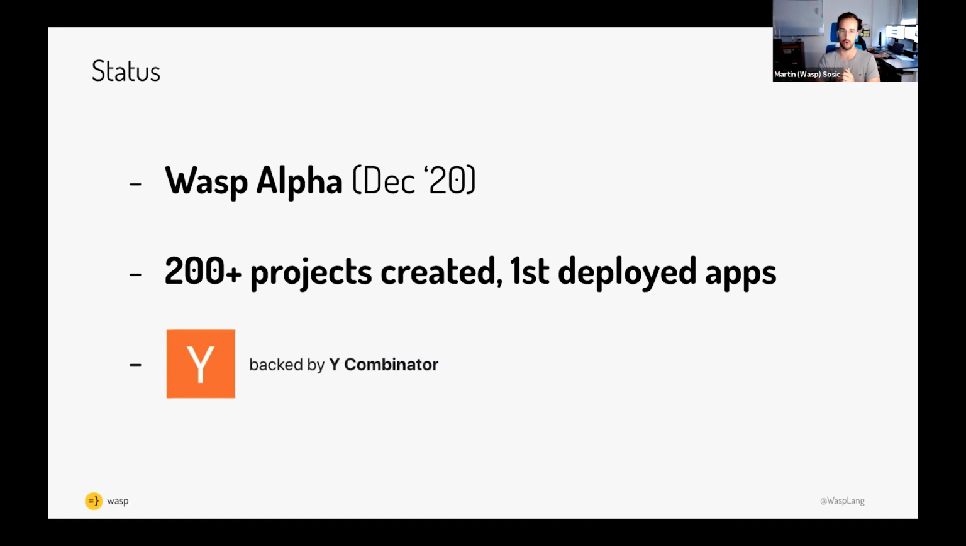So far we have had over 200 projects created. The first few of them are also in production. So people are using Wasp for hackathons, side projects, MVPs in this alpha stage. And we have been getting a lot of good and informative feedback, for which we are very, very grateful. And we have also been part of the latest Y Combinator batch, Winter 21, which means we have gotten some initial funding, and it actually allowed us to work on Wasp full time. So we are very grateful also for that opportunity to be able to focus just on Wasp for the foreseeable future.